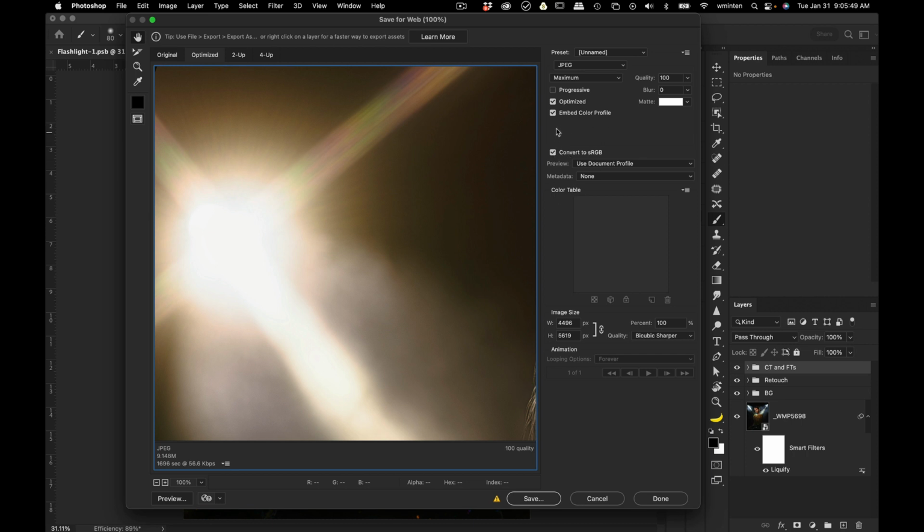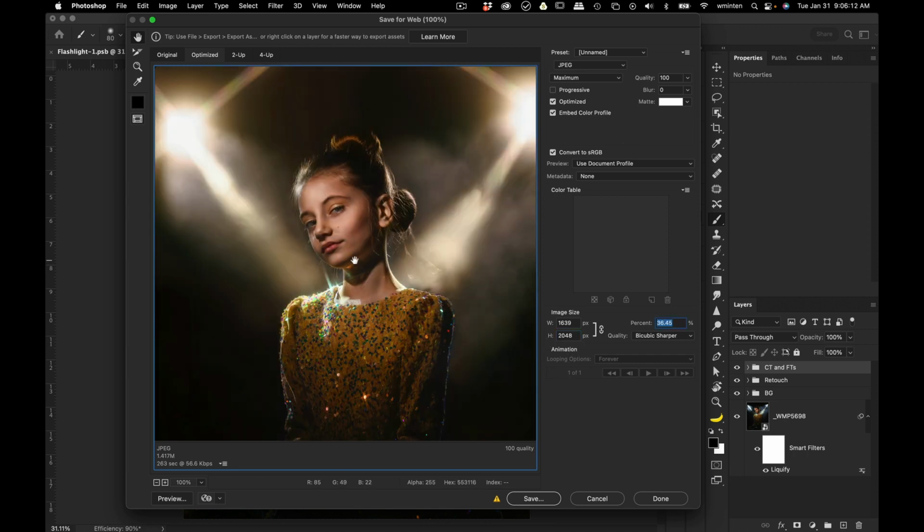Convert, check. Embed, check. Now, like I said before, we want our longest side to be 2048. It doesn't matter what the other side is, it's going to automatically put that in for you. If you have a landscape photo, then your width is going to be 2048. If you have a portrait photo, then your height is going to be 2048. I'm going to hit tab so it rethinks my photo here. You can see that it got smaller. Now my image went down a whole bunch in size.